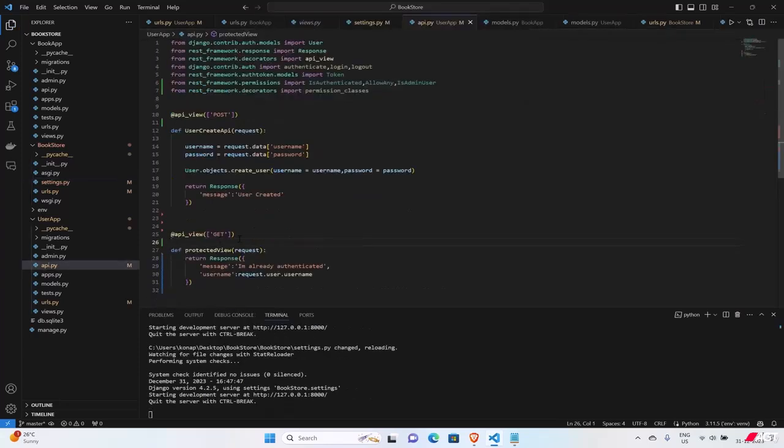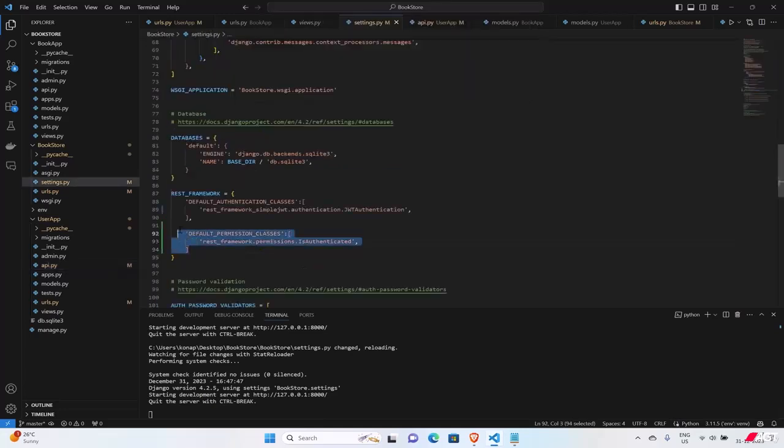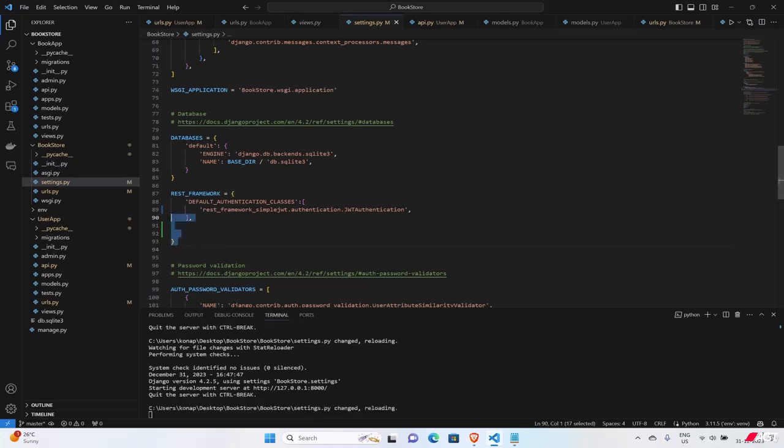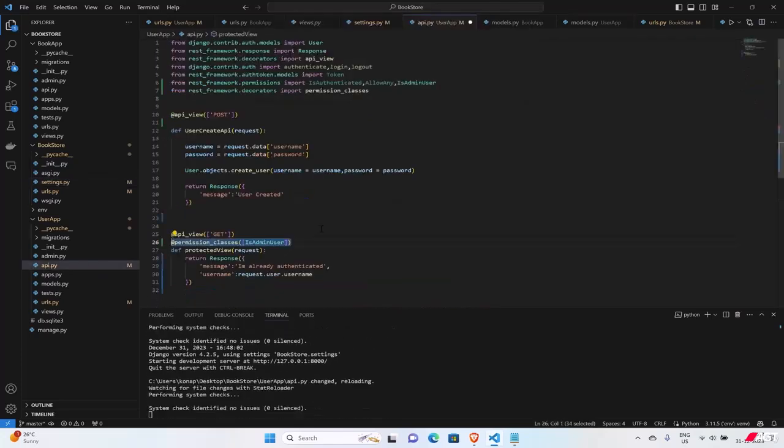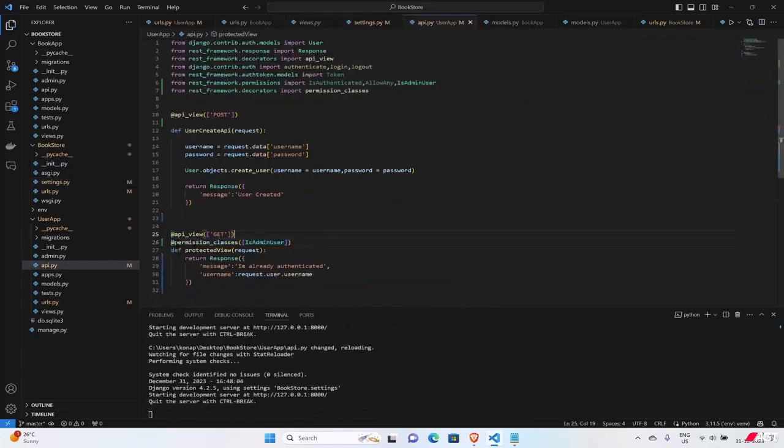This is as equal as putting the decorator to each and every view here. But for now, as this is not necessary, I'm just removing it here. But if you want to apply this is authenticated permission class as the global setting, then you need to put it inside this REST framework dictionary. I will be just doing the Control Z.